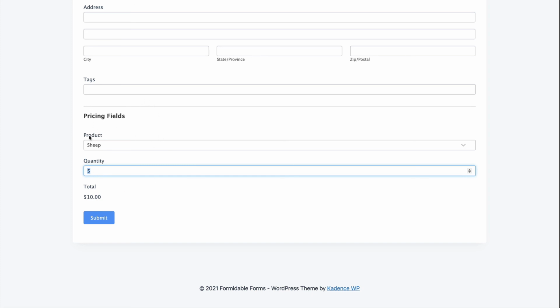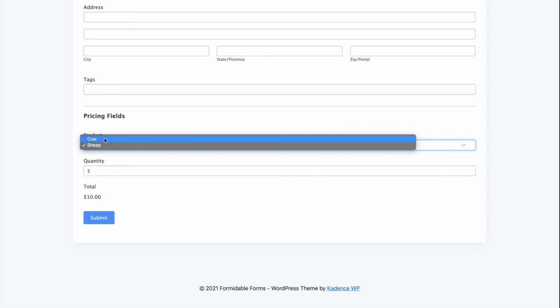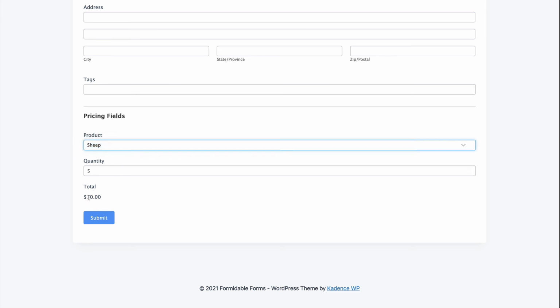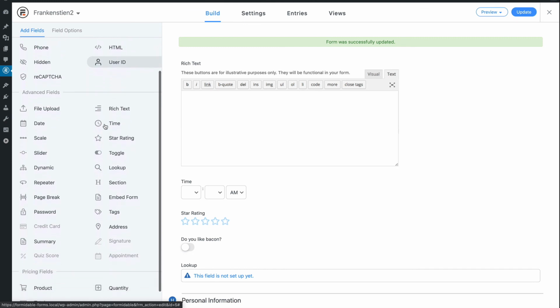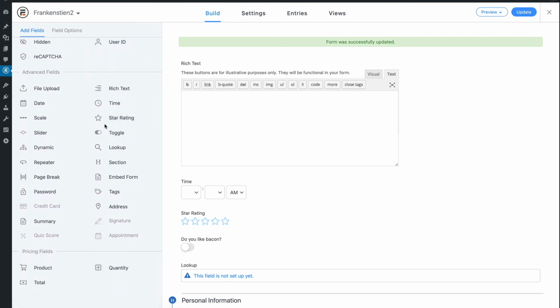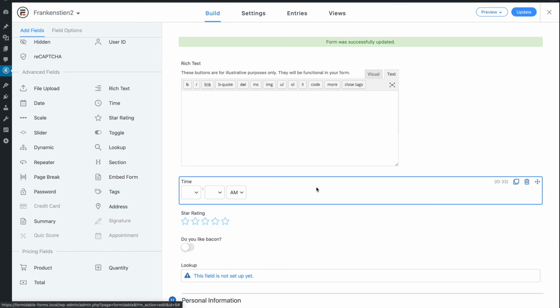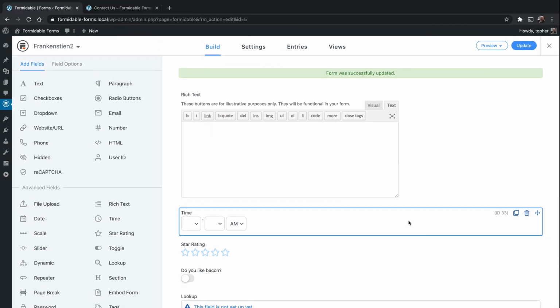So using these pricing fields, you can set up a product, a quantity field, and then how much it costs. And then if you have the appropriate add-on, which we've not gotten to yet, you can use something like PayPal or anything you want to actually allow people to check out and buy those things. In our next video, we will take a look at some of the additional settings that the Pro version comes with, because there are quite a few.